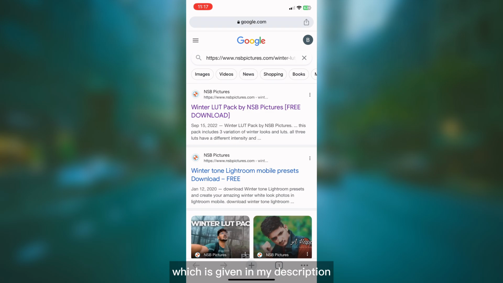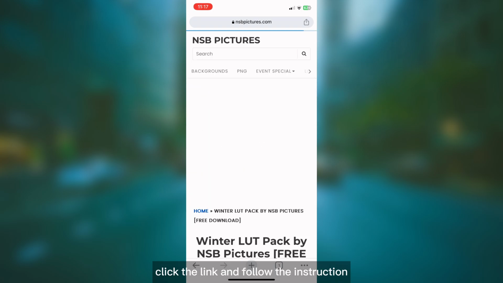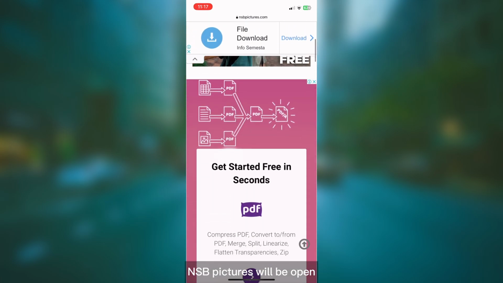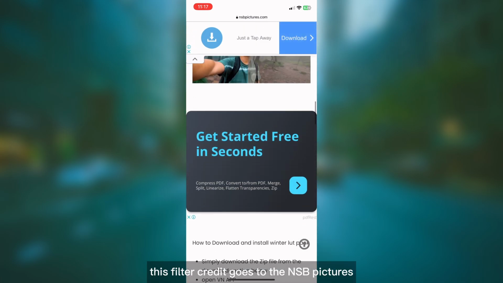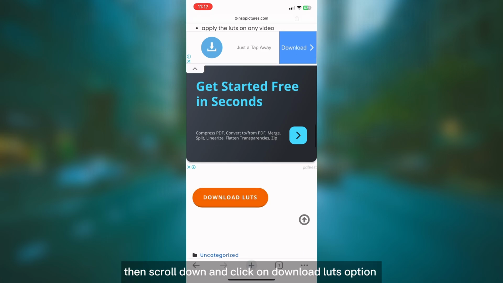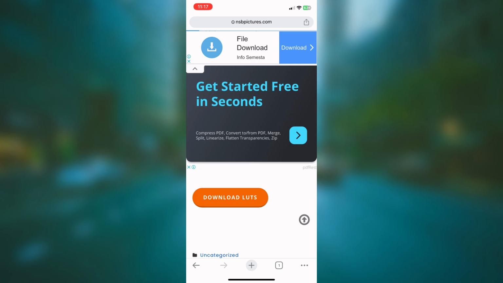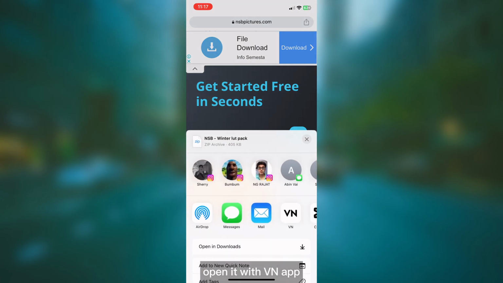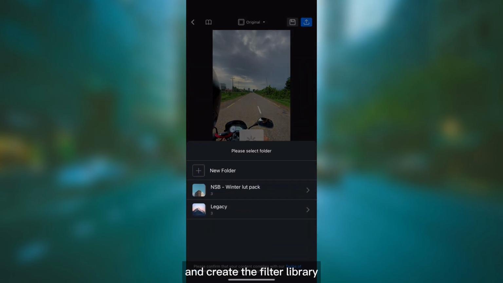in my description. Click the link and follow the instructions that I have said. After clicking the links, NSB Pictures will open. This filter credit goes to NSB Pictures. Then scroll down and click on the download LUTs option. After downloading the LUTs, open it with VN. Then select the new folder and create the filter library.